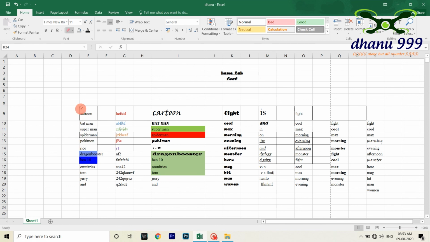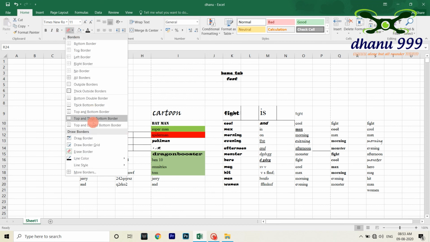Erase borders. If I want to erase, I can erase like this. Like this I can erase the borders. See here, every border is erased. Everything has been erased. Like that we can erase the borders.